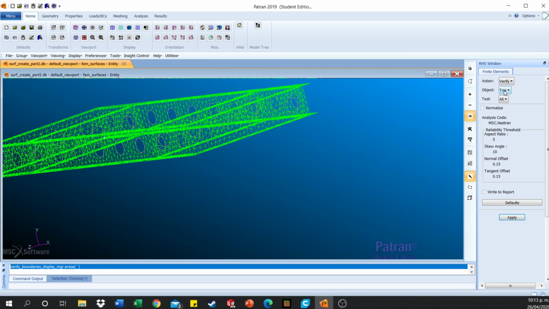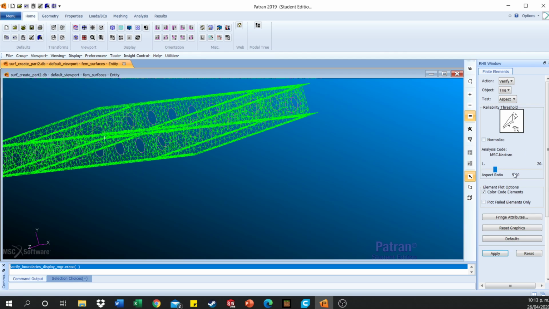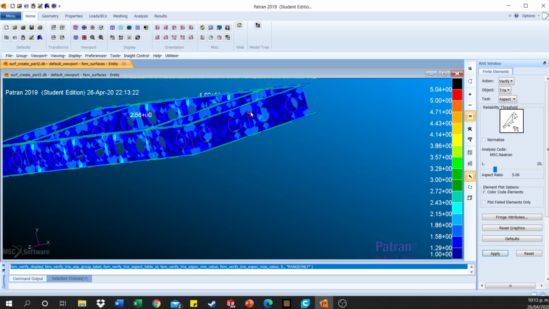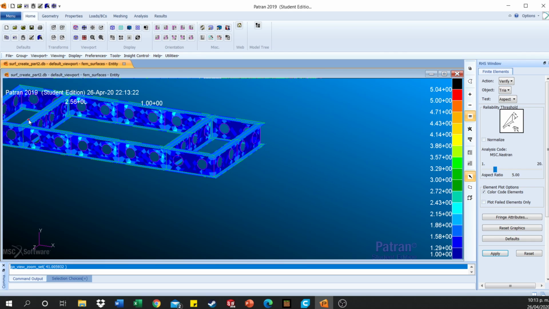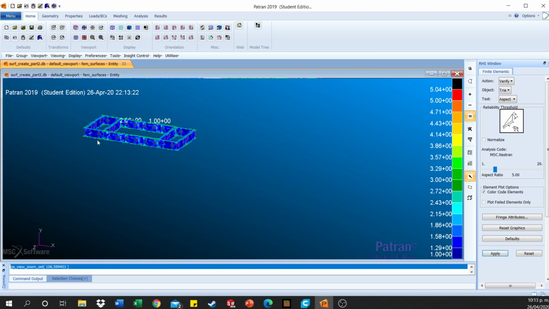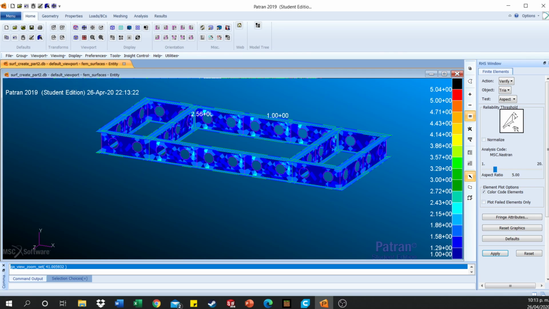We're going to go ahead and try, because we changed that part, aspect. In the aspect ratio, select 5. It is already at 5. We're going to hit apply again. This must look something like this. Okay.